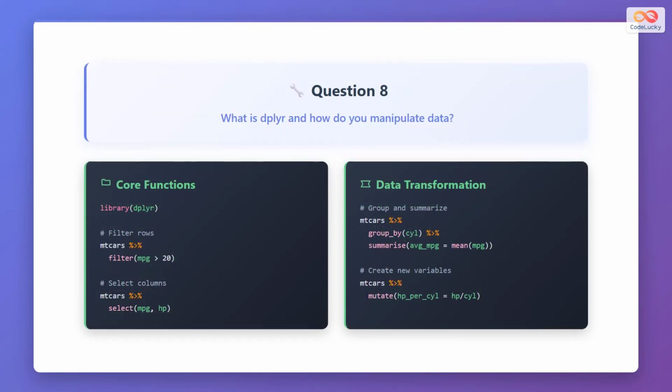dplyr is the premier data manipulation package in R, part of the Tidyverse ecosystem, designed to make data transformation tasks intuitive and efficient. It provides a consistent grammar for data manipulation that is both human-readable and computationally efficient. The package uses the pipe operator %>% to chain operations together, making code more readable and easier to follow.